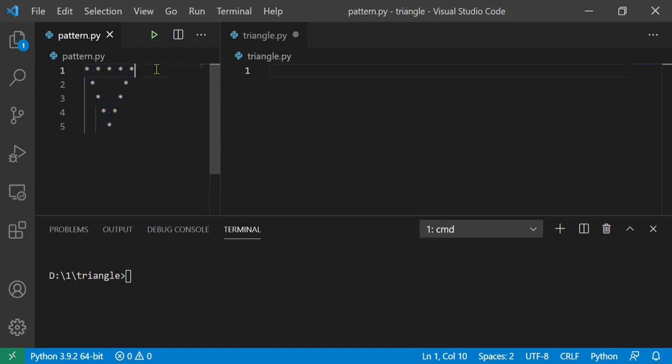In the first line, there are 5 stars separated with a space character. In the second line, 2 stars separated with space characters. In the third line, 2 stars separated with 3 space characters. In the fourth line, 2 stars separated with a single space character. In the fifth line, there is a single star. You can see here the number of spaces are decreasing line by line: 0, 1, 2, 3, 4.